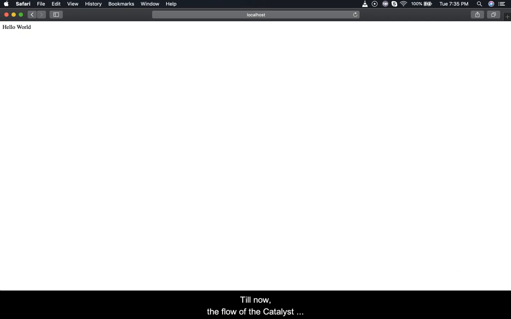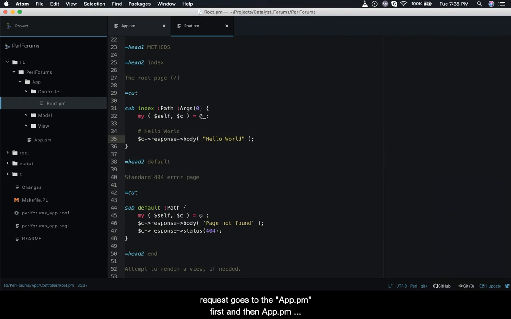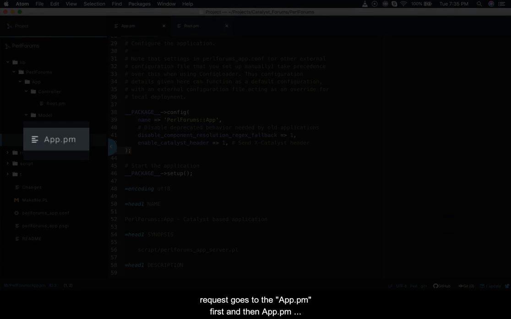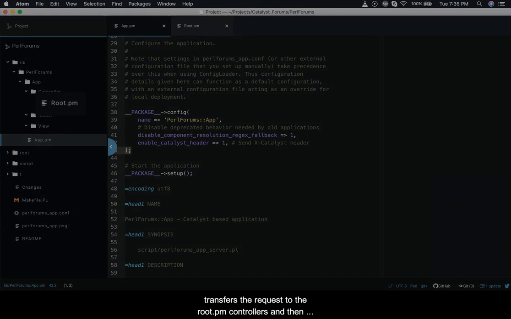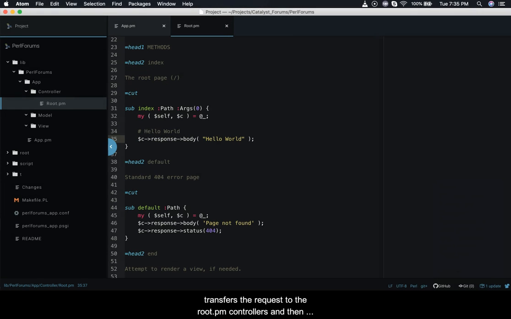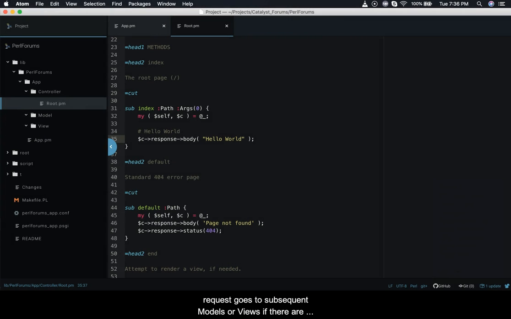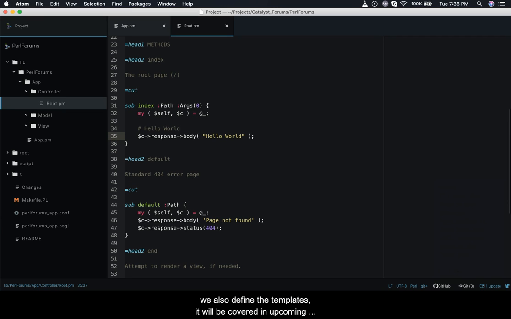Till now, the flow of the Catalyst application is, when user hits the URL, request goes to the app.pm first, and then app.pm transfers the request to the root.pm controller, and then request goes to the subsequent models or views if there are any. In controller, we also define the templates, but it will be covered in the upcoming videos of this series. Once the controller processing is done, data is sent to the web browser for the user.